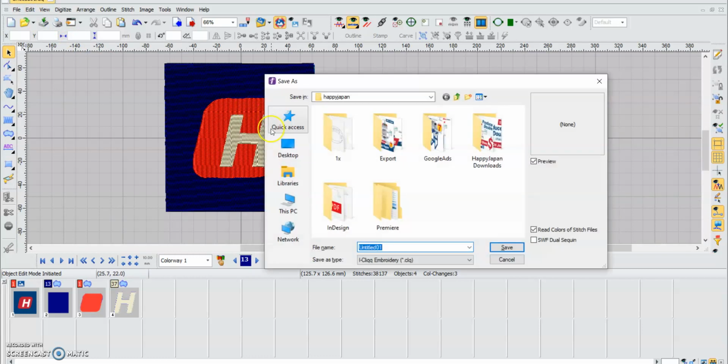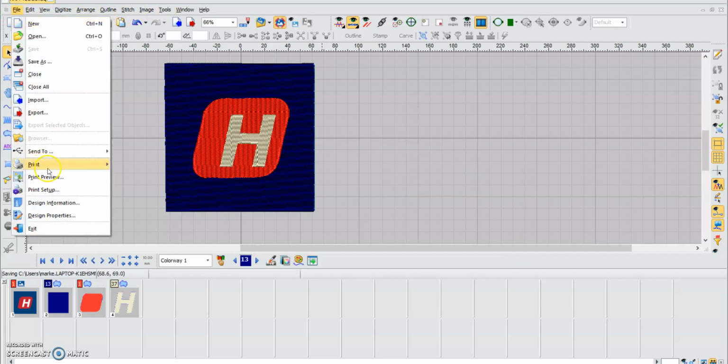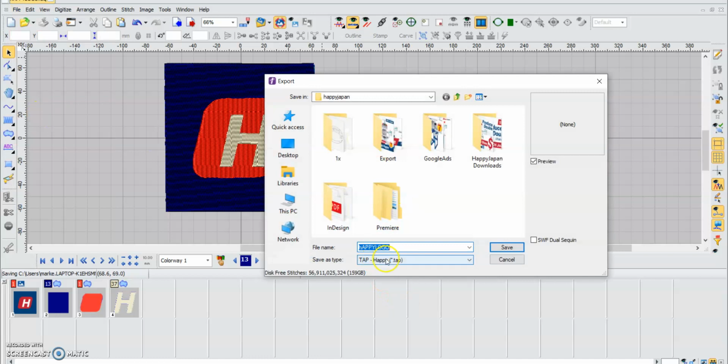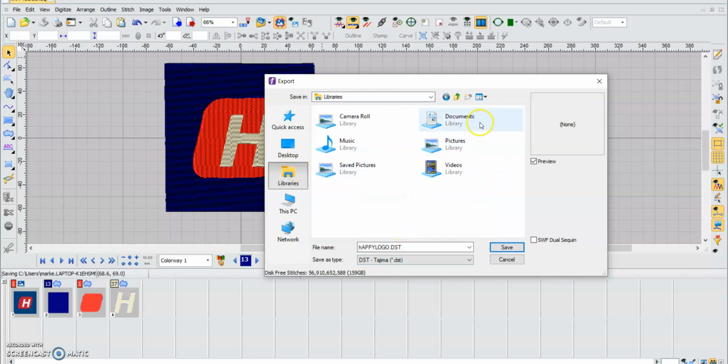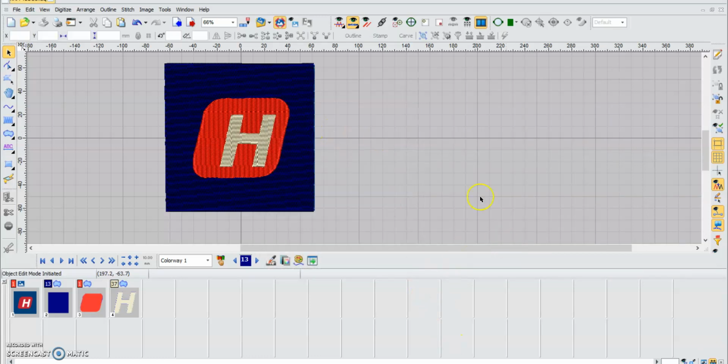So before anything, just press Ctrl S or go to save. I'm gonna save this as Happy Logo, so you can actually know. And for us to actually save this file and be able to embroider it, we're going to go to Export, and we're going to choose a DST format. We go to the libraries, we can just go to Documents if you have a specific file for that, or a new folder for that. You can just name it happylogo.dst if you want to. I'm just gonna do happy logo. Okay, so just press save, and that's it.